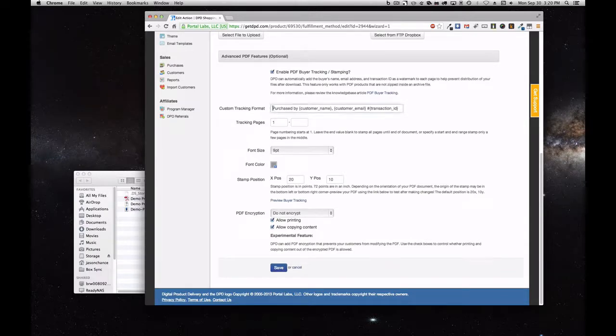The custom tracking format, by default, we're going to stamp this message on every page of the PDF, and it says purchased by the customer's name, and we'll use the actual customer's name, the customer's email, and the DPD transaction ID. You can limit the number of pages that the tracking message shows up on. For example, say you don't want it to show up on the cover unless you're pretty cover art, you can do page 2 to the end. If you don't put a number on the second value, it'll stamp all the way to the end.